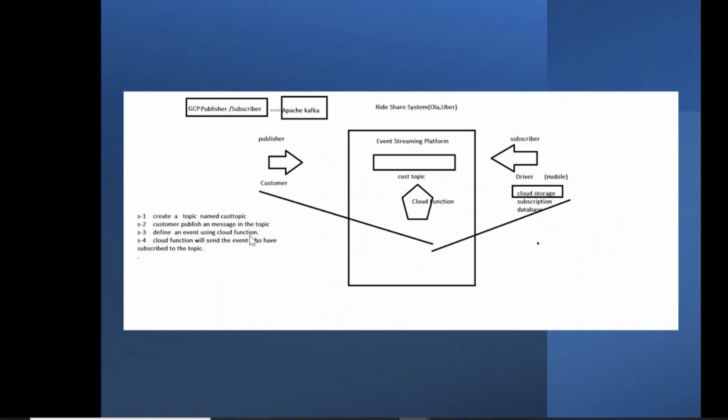Define an event using the cloud function. The cloud function will send an event the moment the customer publishes a message in the topic. And on the other side, the driver who has subscribed to that particular topic will also receive the message, right? So this type of example I want to execute.